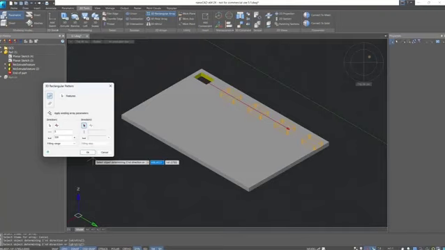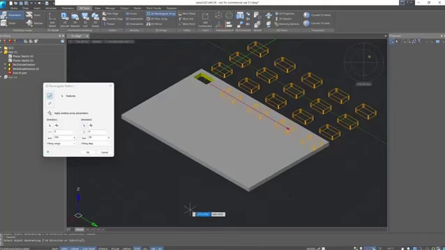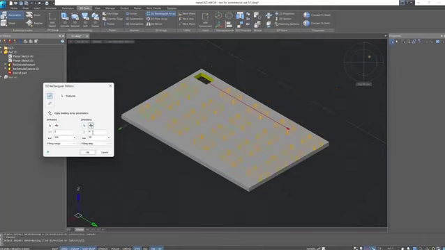Similarly, we can specify a second direction for the array distribution. Change the array's direction. Specify the quantity, say 6, and set the range to 200. Finish the command by pressing OK.